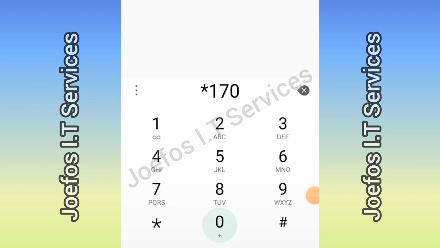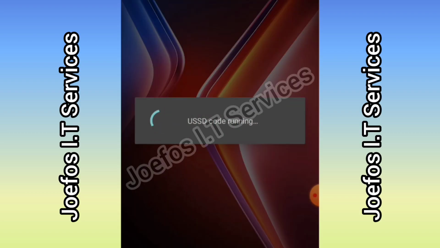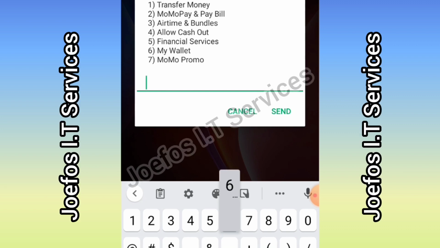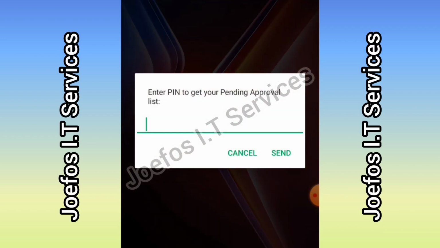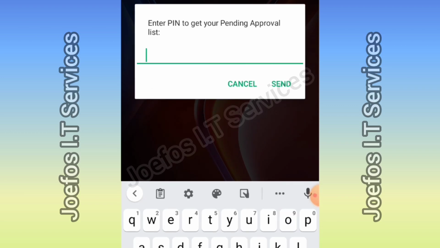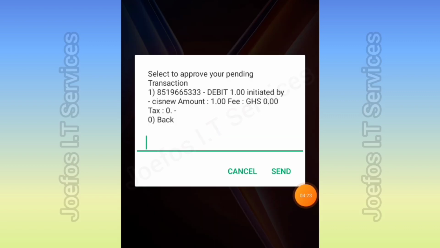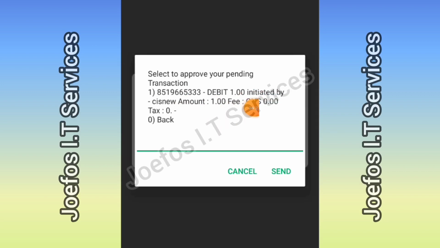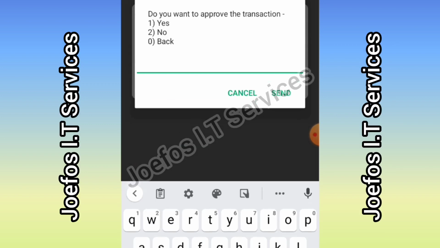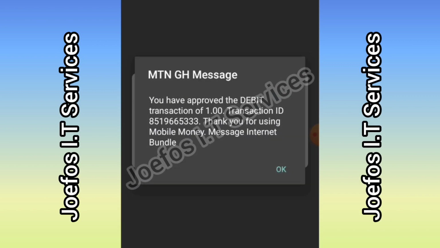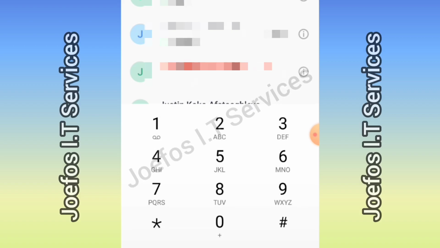dial *170# once again. Then you select option 6, my wallet. Then you select option 3, my approvals. Then you enter your mobile money PIN. You have approved a debit transaction of 1 cedi. So click on OK here, and let's wait patiently for the confirmation message from MTN.